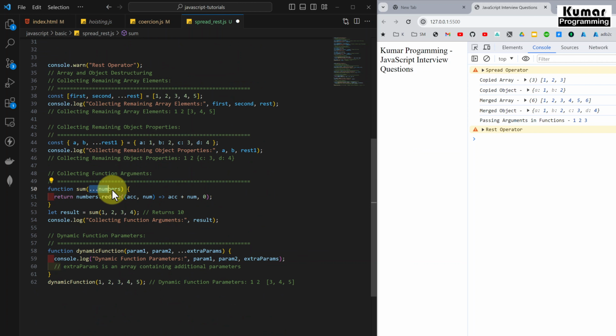by using our rest operator, and inside that I'm using a reduce function in order to get the sum of all those parameters. Okay, and here I'm executing 1 2 3 4. So here we can pass as many as we want. Now if I pass 5, that is also valid. If I pass 6, that is also completely valid. So it's going to return the sum of all the arguments that we are passing.